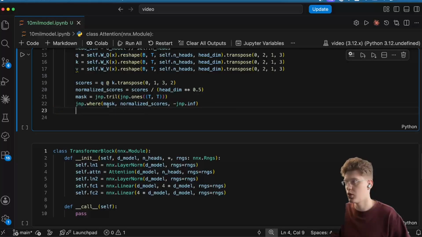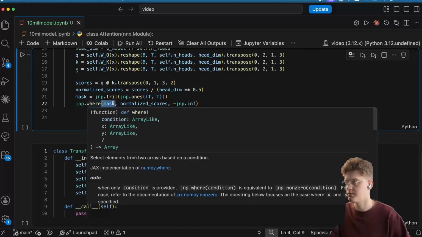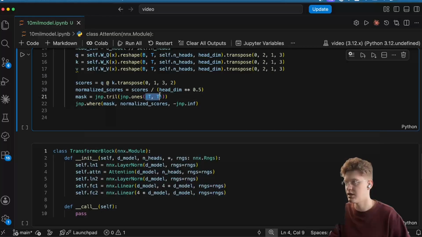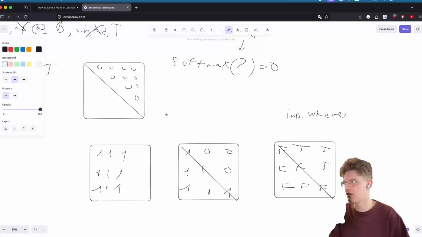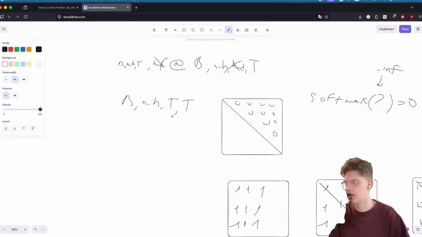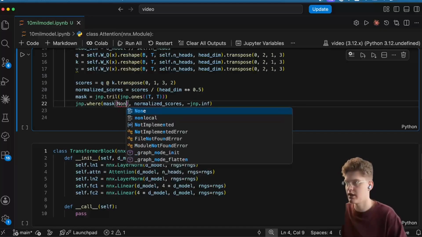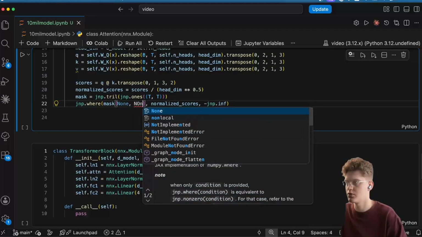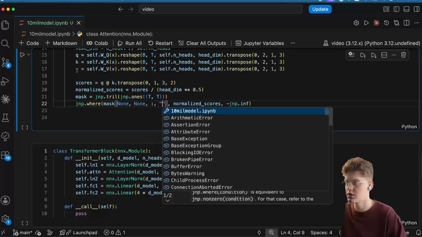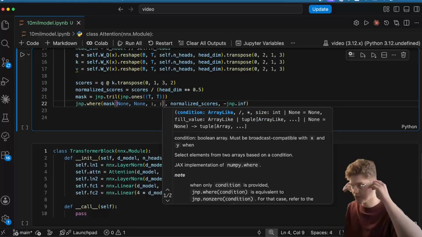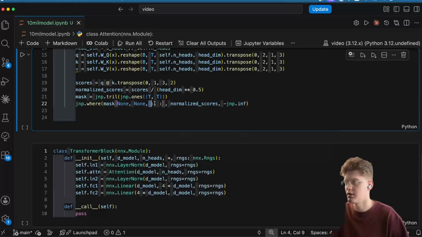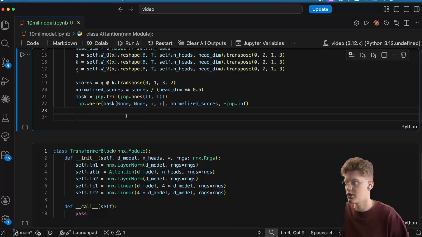However, this code won't work because the size of our mask is just T by T, and for normalized scores, if you remember, it's B by number of heads by T. And we can do this indexing trick where we add ghost dimensions like so. So the first two dimensions are going to be the ghost dimensions, and basically we keep the other dimensions like so.